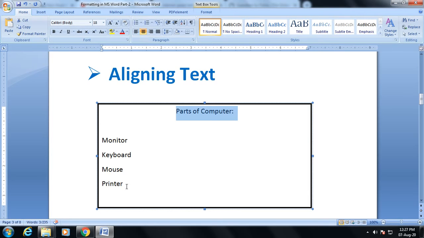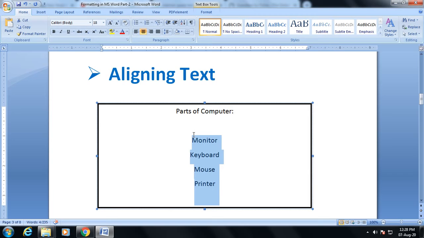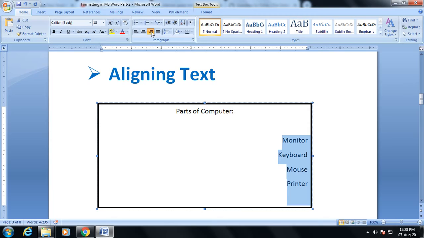In the same way, I can move these 4 options to the center. First of all, I need to select these 4 options. Now I will choose the center option. The text will appear at the center. I can also move this text to the right side. We need to click on the align text right option. As I click align text right, the text will appear at the right side. So these are 3 different alignments: left, center, and right.